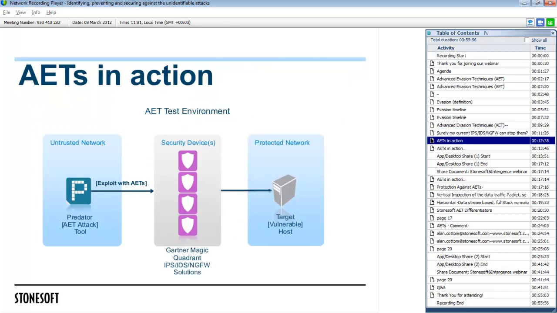So what I'm going to show you in a moment is an example of an advanced evasion technique in action and how it can be seen within the network security solutions that we have in place. Just to give you an idea of what the environment looks like, on the left-hand side of the screen we have the untrusted network, and that is where our attack system is located. The attack system is an in-house tool developed by Stonesoft R&D in order to further improve our own technologies. We've nicknamed the attack tool Predator, and it is able to do the encoding and transmitting of packets in all of those possible combinations of ways.